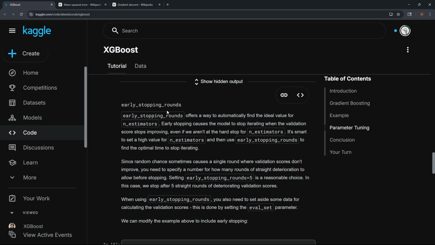So now we've got early stopping rounds. Early stopping rounds offers a way to automatically find the ideal value for n_estimators. Early stopping causes the model to stop iterating when the validation scores stop improving, even if we aren't at the hard stop for n_estimators. So basically, what this is going to do is stop it at the best one. If it goes low, low, low, and then it starts moving up, it's going to stop it. And that's very convenient. We're not going to have to go through and try to figure out which one is the best estimator to stop at. It's just going to do it for us. All right, and that's great.